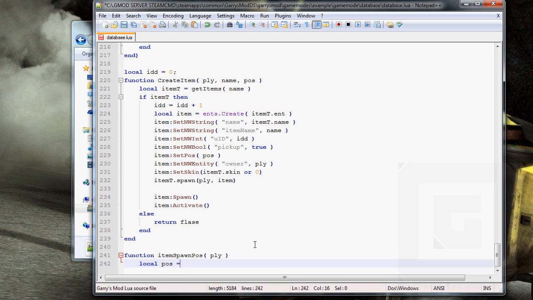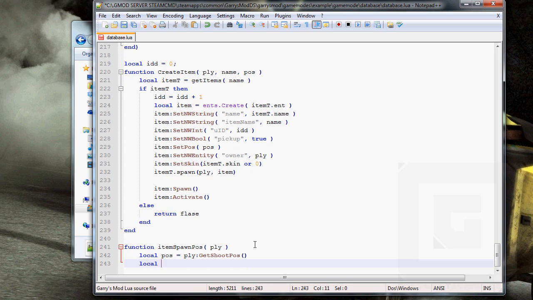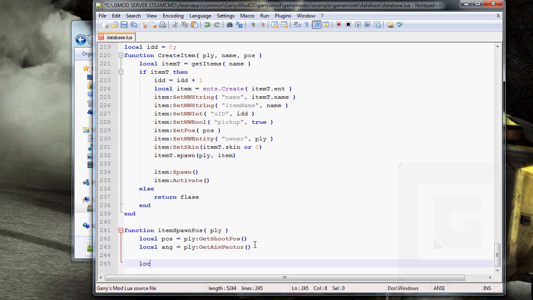So local position is the player's aim position, the position in which the player's line of sight is hitting the ground. Get shoot position. No, that's wrong. I guess the shoot position is the position where the camera of the player is. So where your head is. Local angle, or ang, is going to be apply get aim vector. And there we go. Local td is going to be a table.